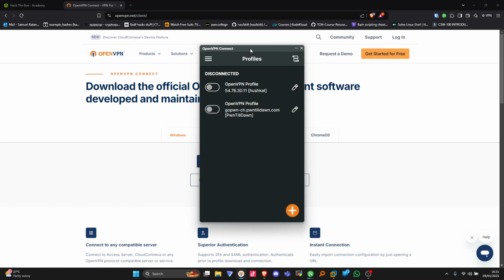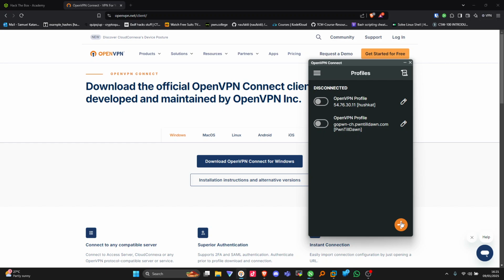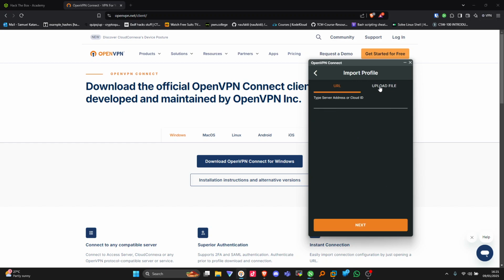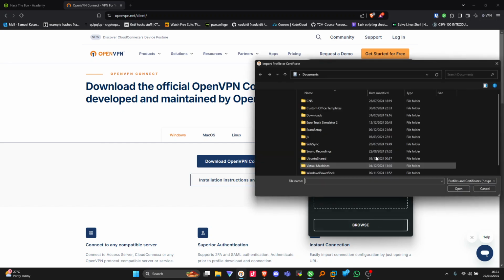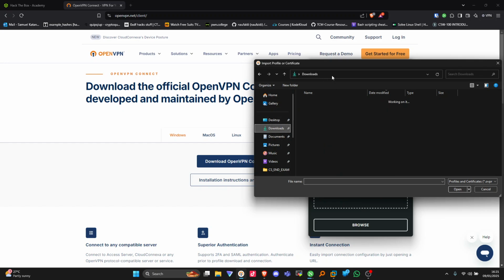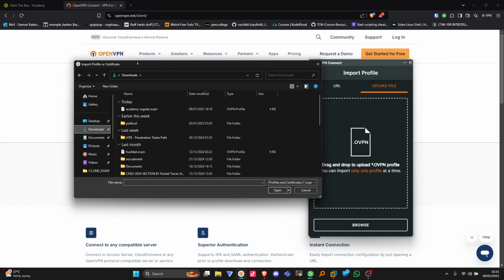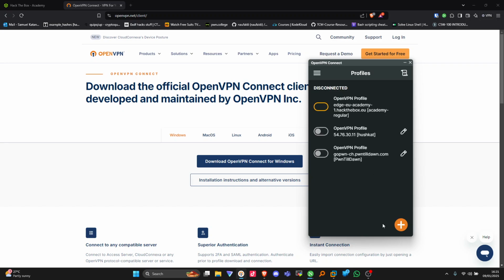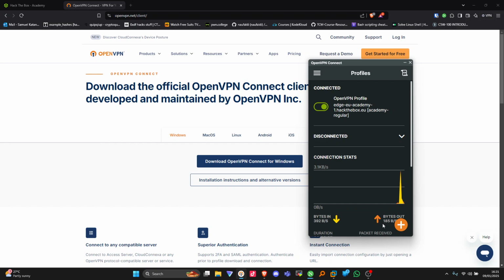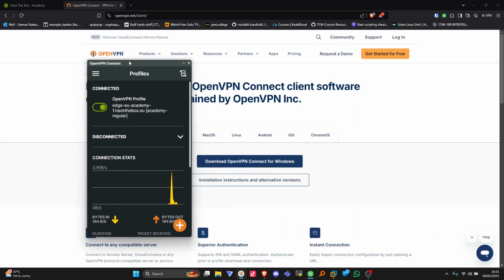And once this loads up, you can click on the plus icon and then go to upload file. And then this section is where we'll browse and select our VPN connection file. So in this particular case, it's under downloads and then the Academy regular OVPN. Once it's there, just press connect and then give it some time to load, and you can see we actually have a connection to Hack the Box.